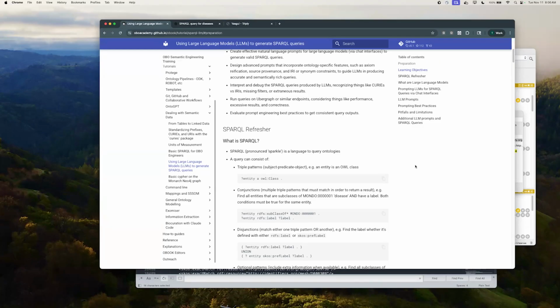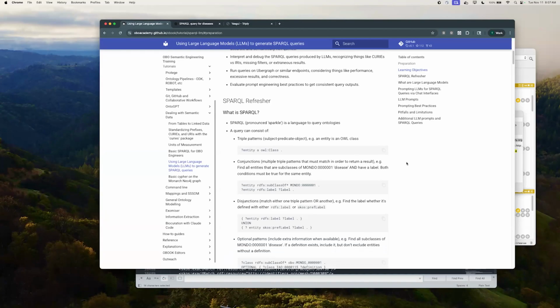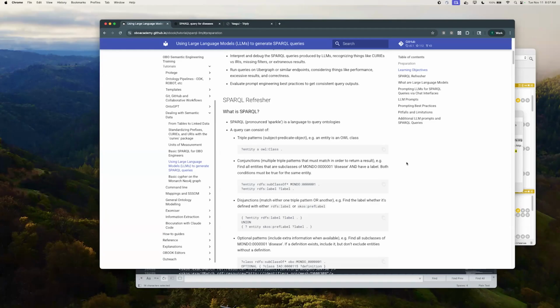Presumably everybody here has worked with ontologies and is very familiar with these triple patterns of the subject, predicate, and object. So for example, we have here this entity saying that this entity is an OWL class. There are patterns that can be formatted as conjunctions. And in this example, in order to return the entity, all of the triples need to be true.